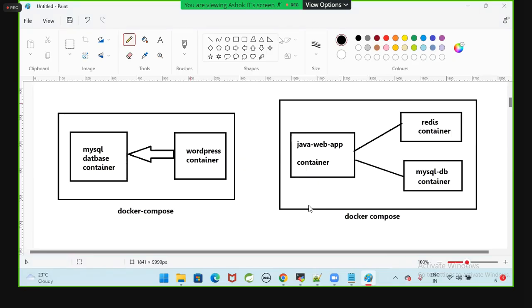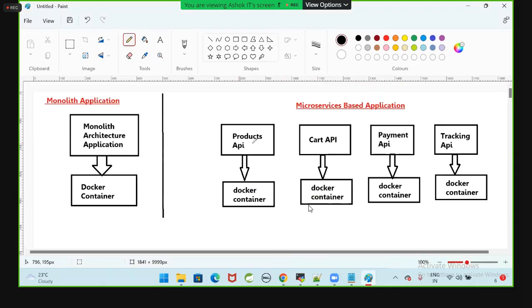If you go for microservice architecture also, it's the same, multiple containers will be available. This is one API container. For one API, I need 3 containers. So if I have 10 APIs, 10 into 3, like that. So multiple containers we need. Here, the product API needs one container, and the product API needs a database also. Then the database will have another container. Redis cache is required. Redis cache is running in another container, like this.